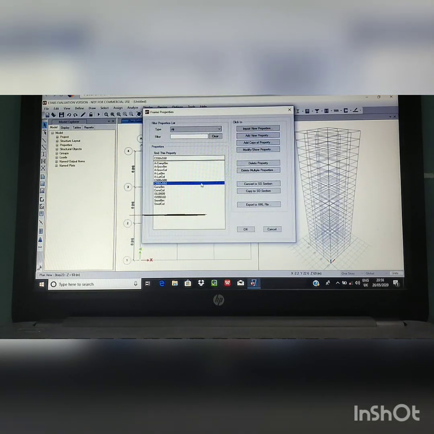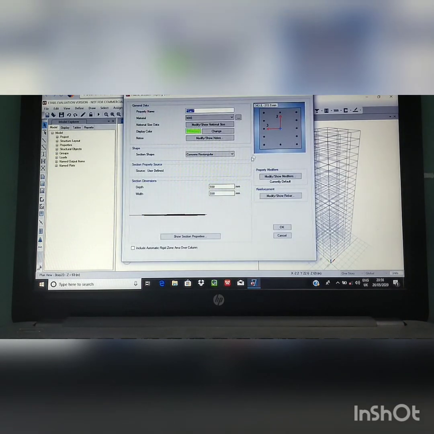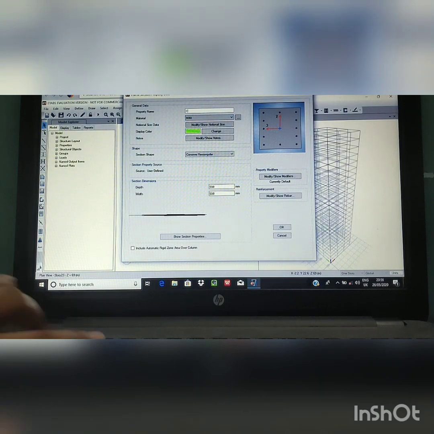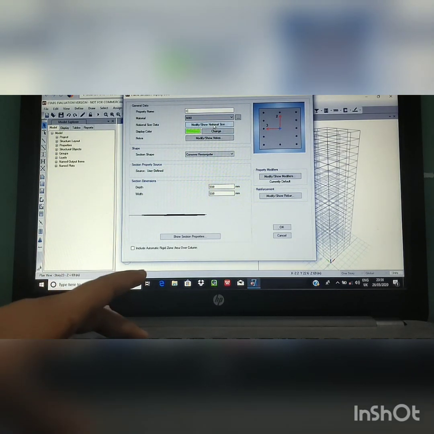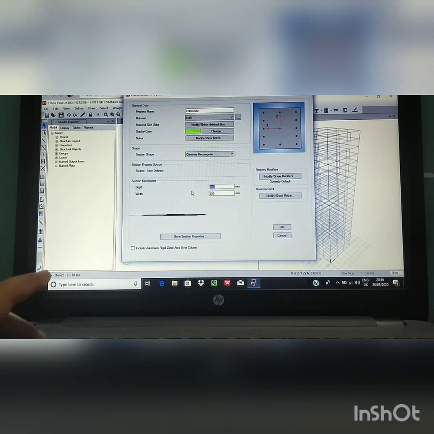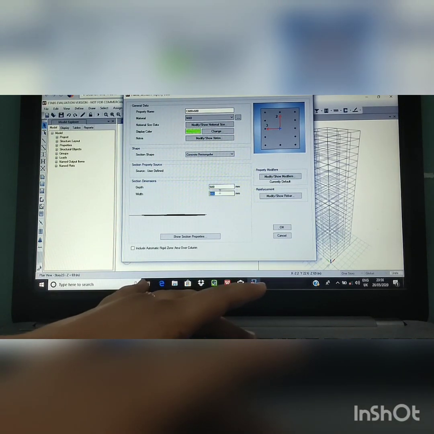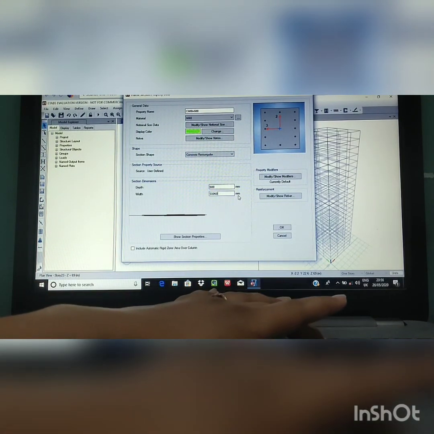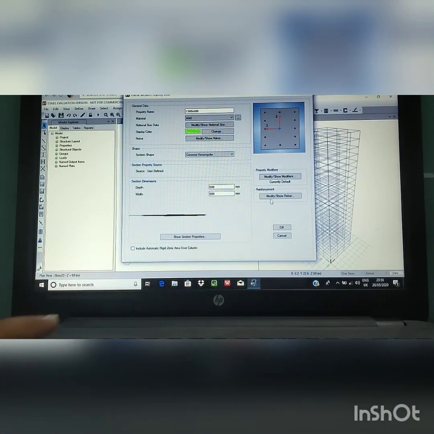Now add a copy of the property, column 600 into 600. Change the depth and width, that is 600. Now we don't need to change the modify/show rebar because we have copied this.